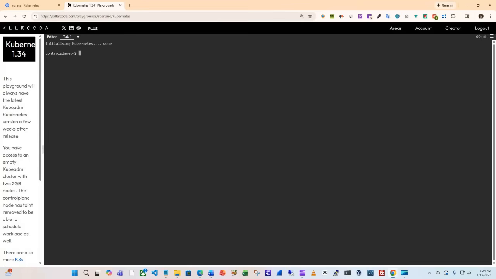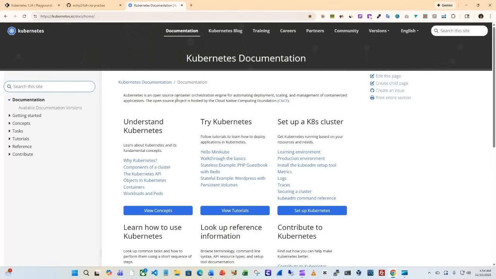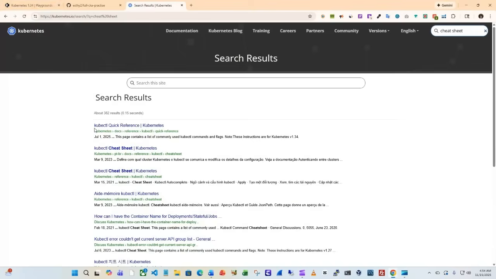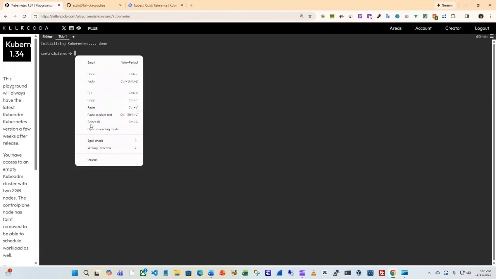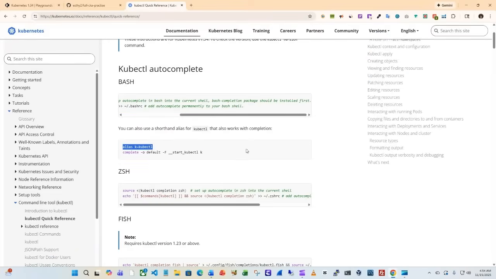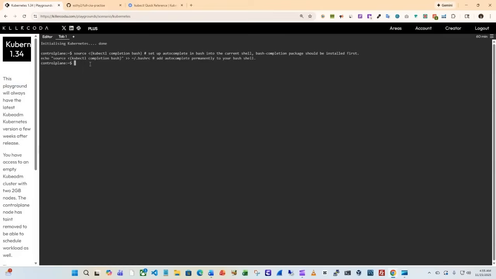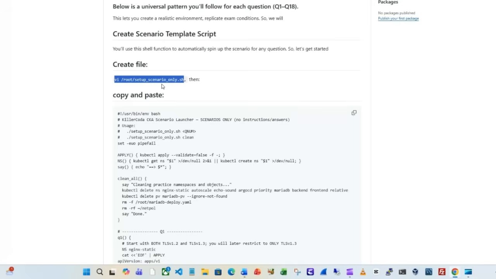Let's get the environment ready by going to the Kubernetes documentation page to open the cheat sheet and grab the command to set our environment shortcut. Because you don't need to be typing kubectl over and over, time management is very important. In KillerCoda, vi into this folder, and copy and paste the script from my PDF documentation.